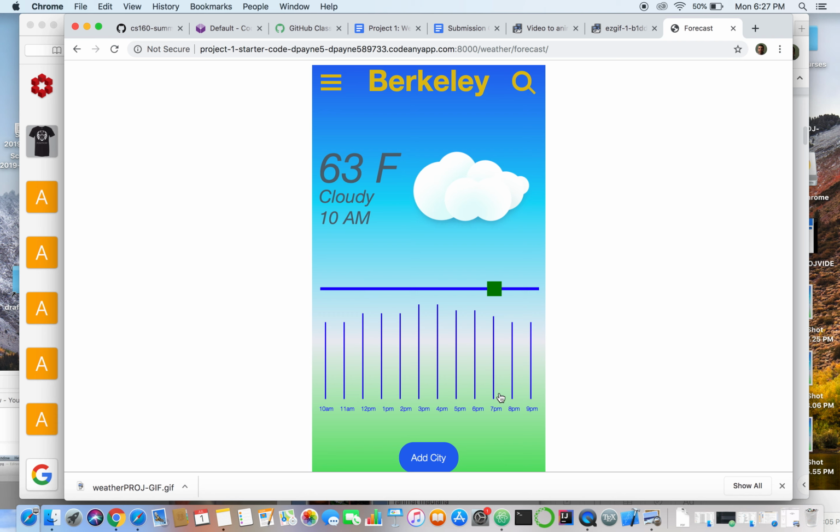But the idea is that you slide it across, and whatever time, 1 p.m., 2 p.m., this bit here updates, and the image also updates, based on sunny or partly cloudy or rainy or thunderstorm or what have you.